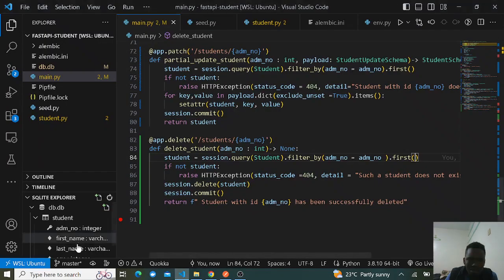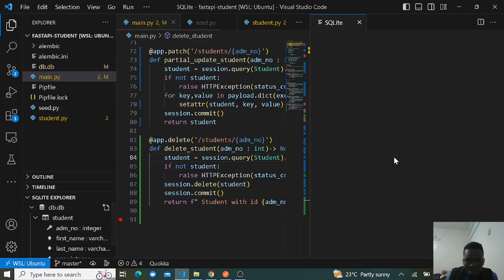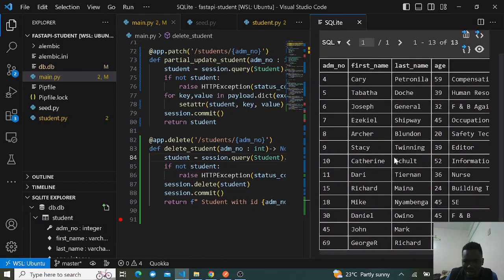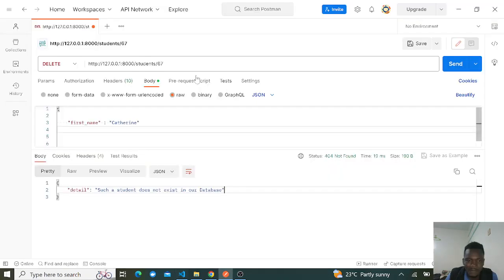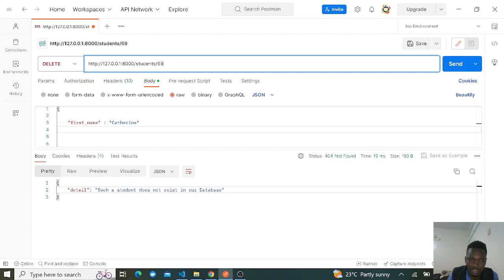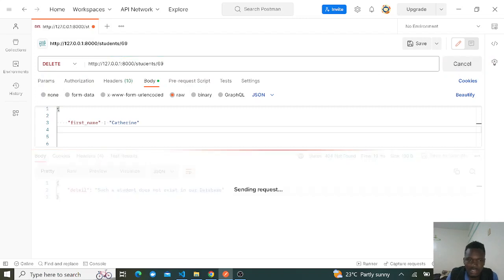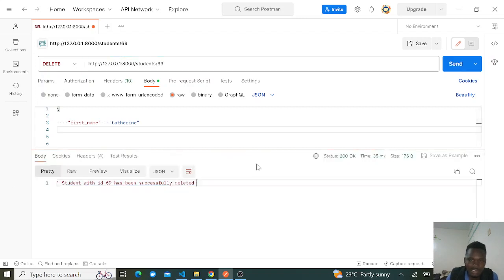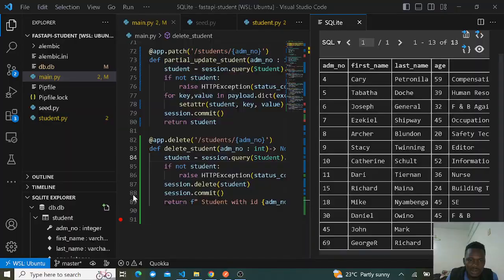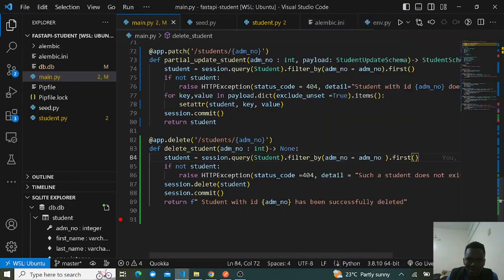So let us delete one more. Let's delete which one? 69. So pass 69 here and send the request. Deleted successfully. Once deleted, it doesn't exist in the database. So that is it. Instead of passing raw information like this, I think we should pass a message.